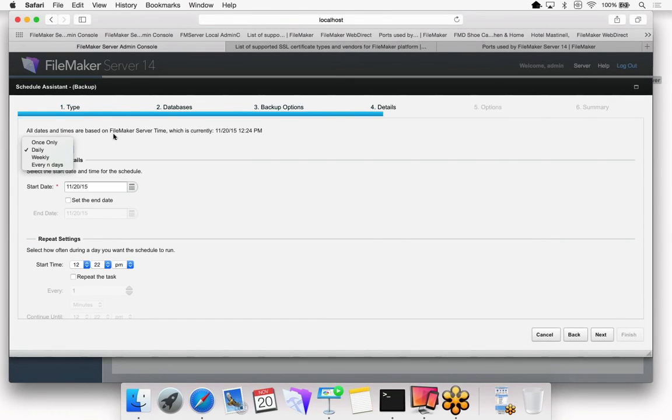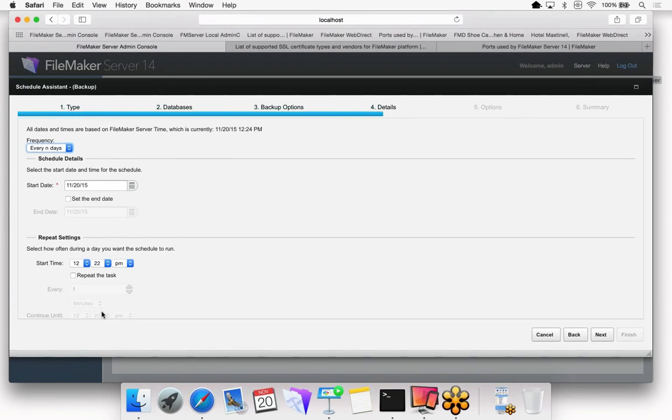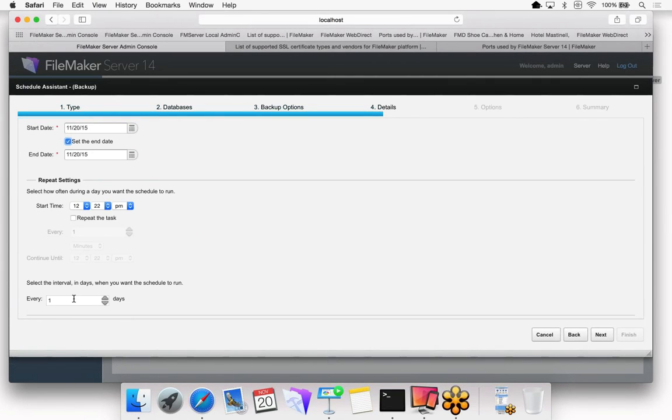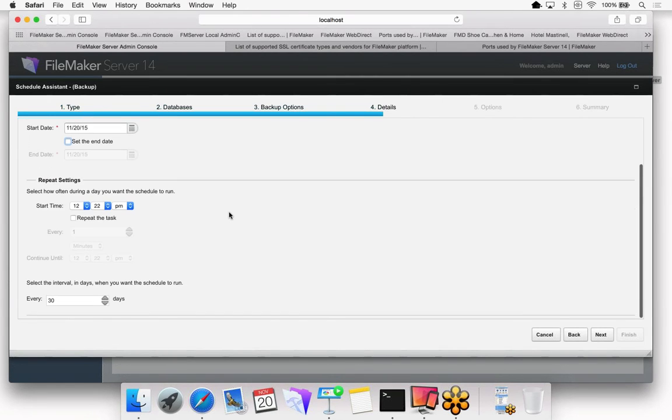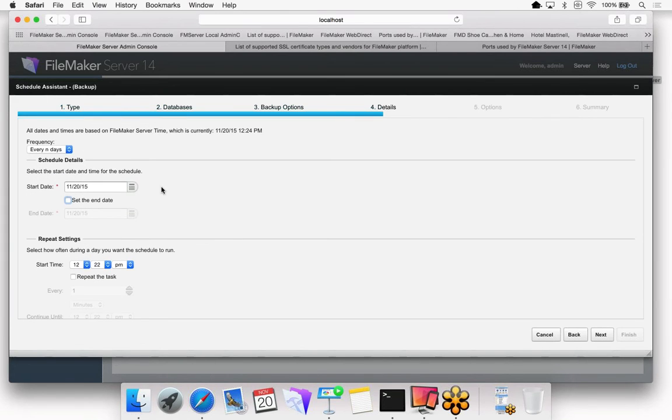And then I get to configure the schedule, whether it's a daily backup, once only, or every n days. For a monthly one, I will need to select every n days. The start date, for example, is today. End date, or every, here on the bottom, I will change the number to 30 to make it a month. Okay. In this case, I don't need to set the end date because it's going to be every 30 days, and it can take a while, and I want the backup to finish anyway.